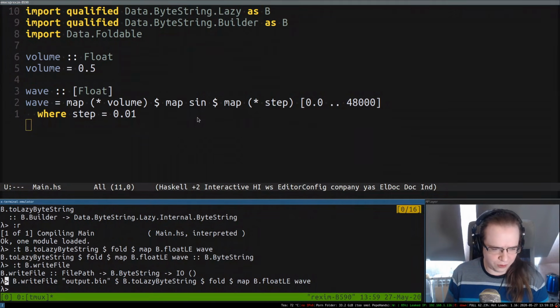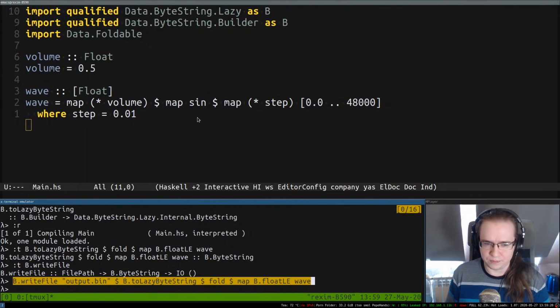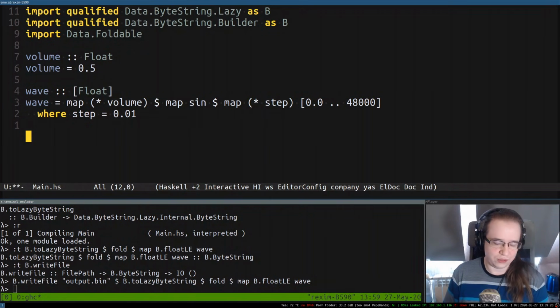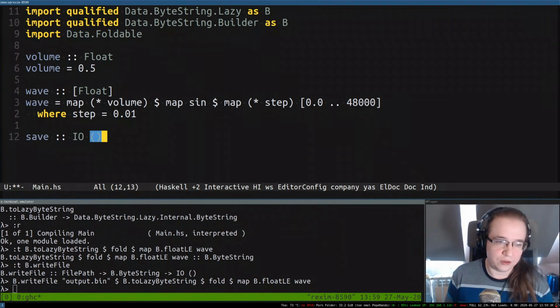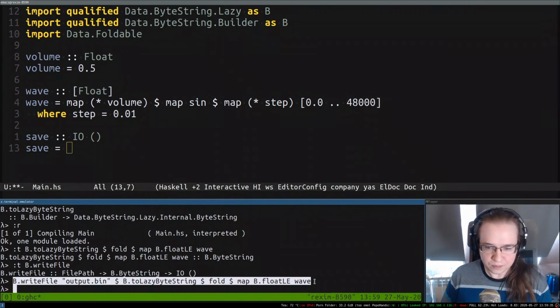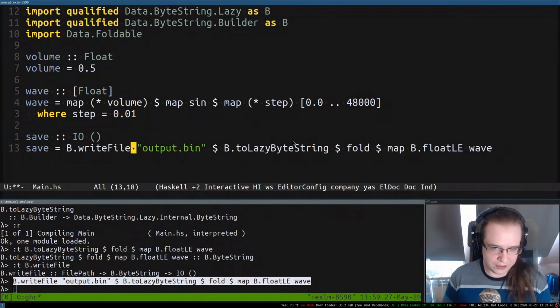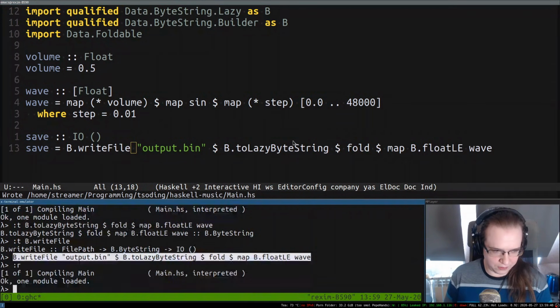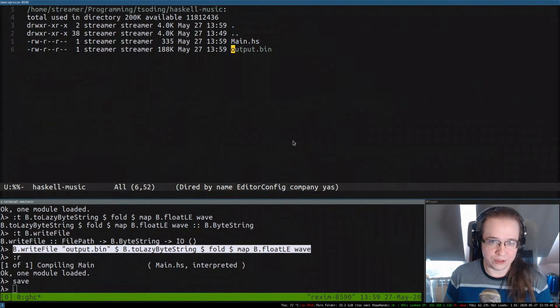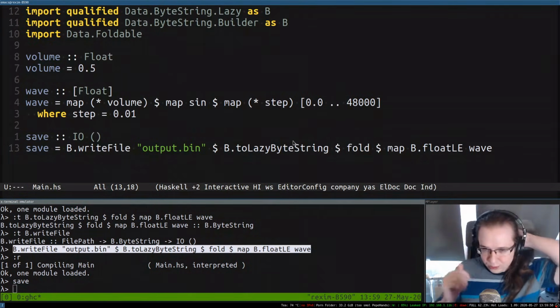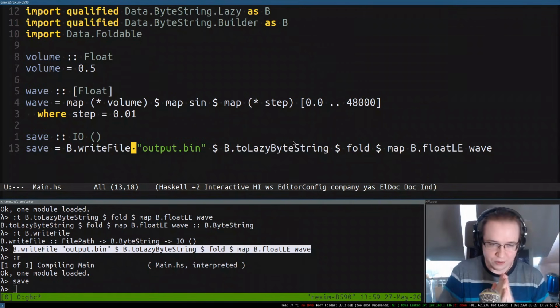It's not really convenient to constantly call this sequence of functions all the time when we want to regenerate the wave. So I want to introduce a helper function called save that will basically regenerate the wave and save it to the file for us. We're going to take this entire stuff and assign it to this function, and there you go. So now we can reload this entire thing, call save, and it will regenerate the sound wave. All right, so now we can try to play this sound with ffplay. Let me give it a try.